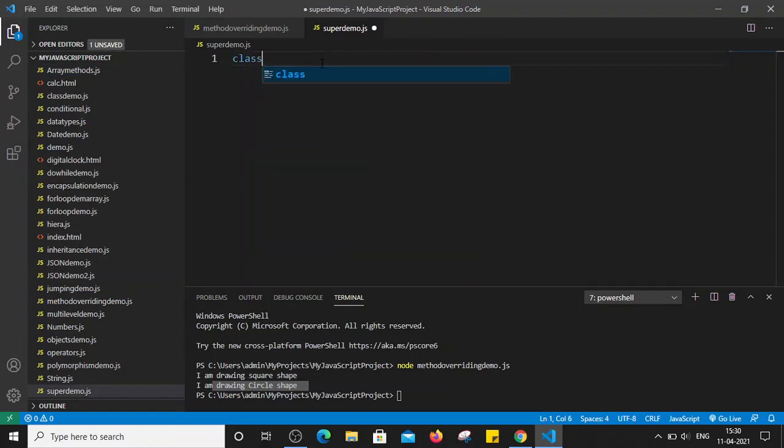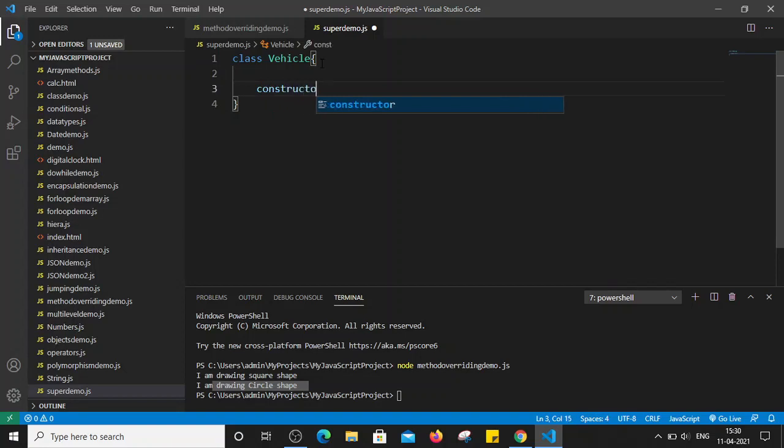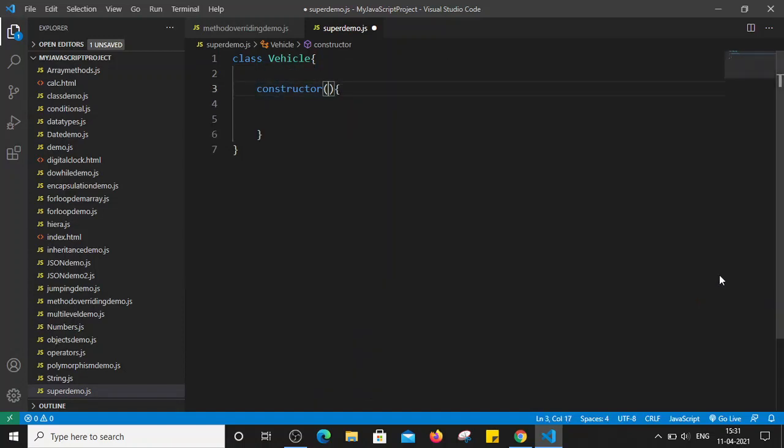Right, so I'm going to create one class, let's say class vehicle, and this class vehicle is going to have one constructor. What is a constructor used for? Constructor is automatically invoked whenever the object of that class is created, right? So whenever the object of vehicle class is created, the constructor will be automatically invoked to initialize the data. So I'm going to create one constructor, and in this constructor I'm going to pass, let's say, one color, right?